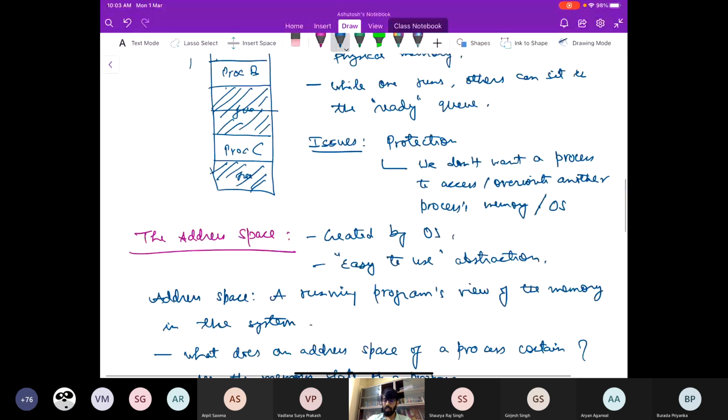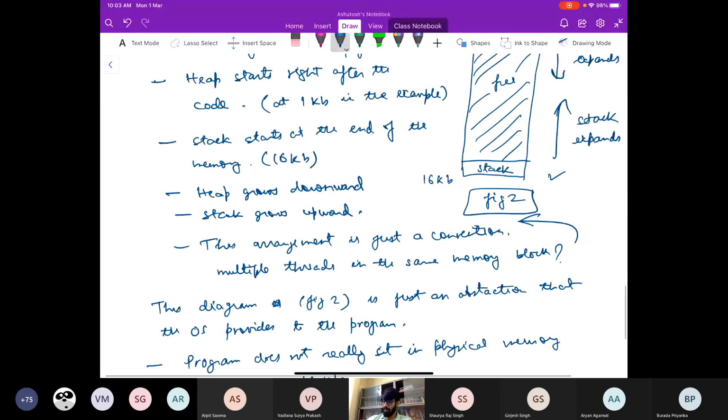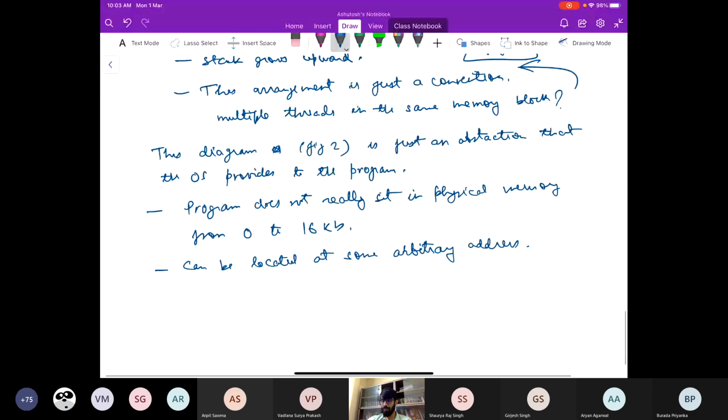The program will not be concerned with this. The program will always look at the memory like this, that it has a code, it has a heap, it has a stack, and there is some free memory in between. I'm trying to emphasize this a bit, but this is very important, that the program's view of memory is not the same as the physical memory, and it might correspond very arbitrarily to how things are mapped in the physical memory.